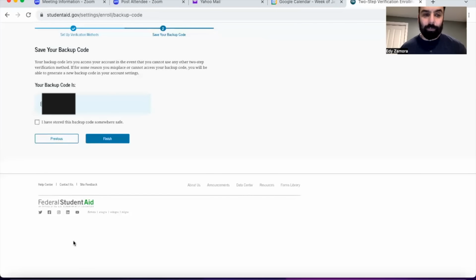Now, the next thing it's going to give you here is a backup code. This is a brand new thing. So if you don't have access to your cell phone, you don't have access to your email, and you forgot the username, this backup code right here can be used to access your account. So obviously write it down because it's very important. I'll click on here that I've stored it and I have it and move on to the next page.